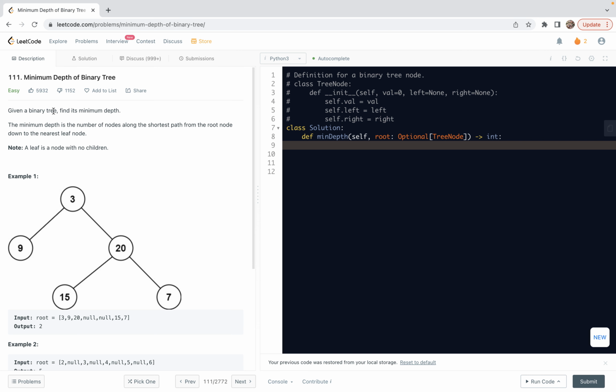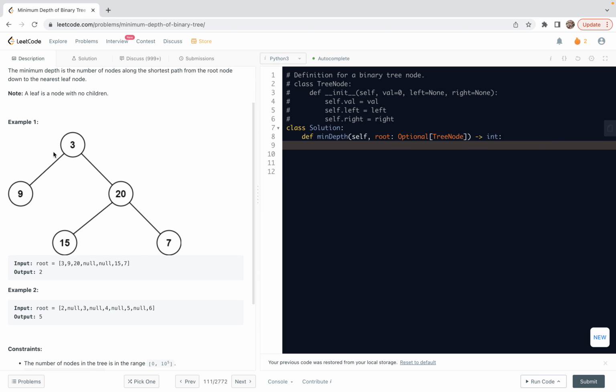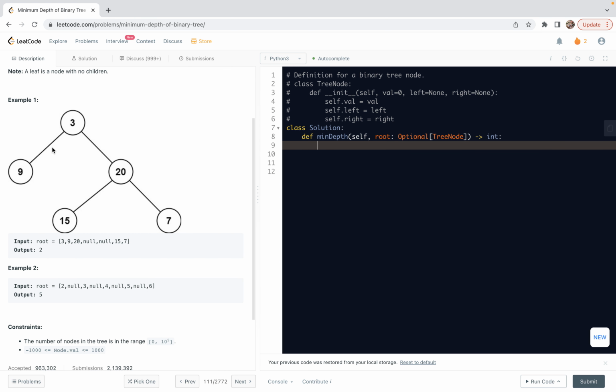So here we are given a binary tree. We want to find its minimum depth. The definition for minimum depth is the number of nodes along the shortest path from the root node down to the nearest leaf node. A leaf node is a node with no children. So here we have two examples.